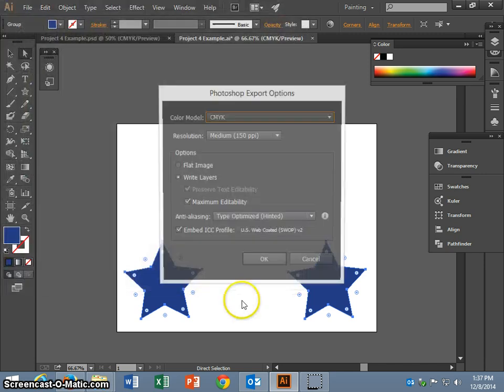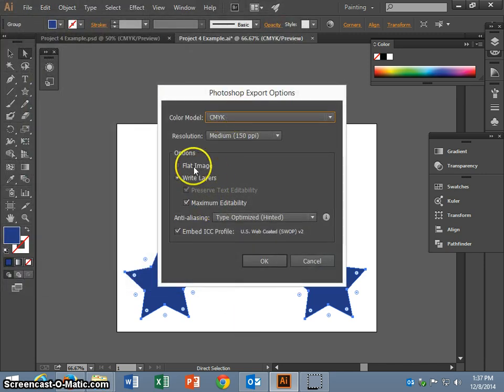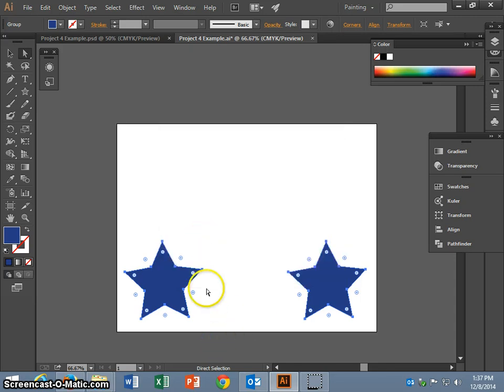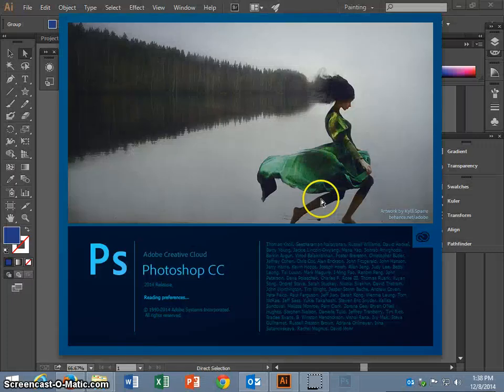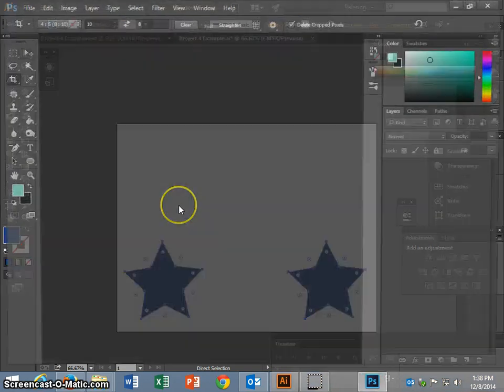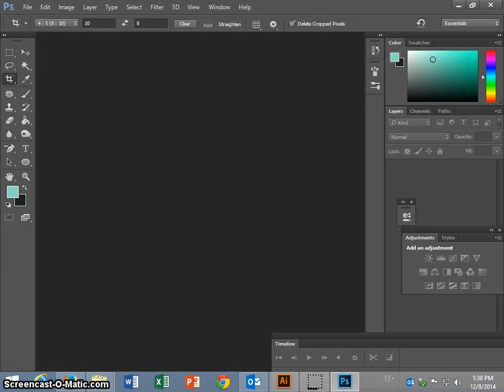So I'm going to say Export, and CMYK is just fine, and all of these presets are okay. I'm going to say OK. It's going to write the Photoshop file. I'm going to click my Windows button, click Photoshop, open up Photoshop however you know how.